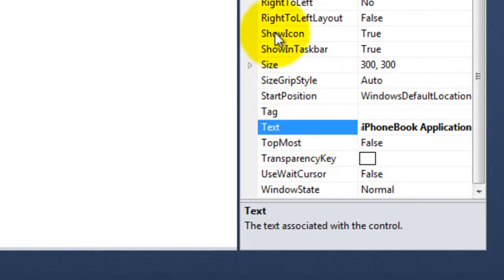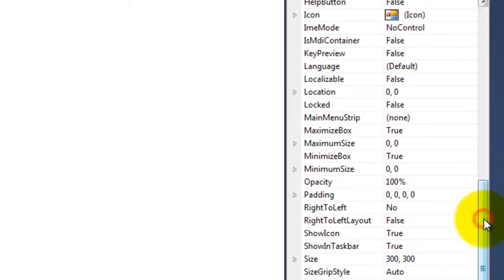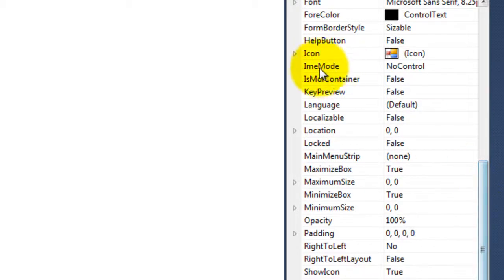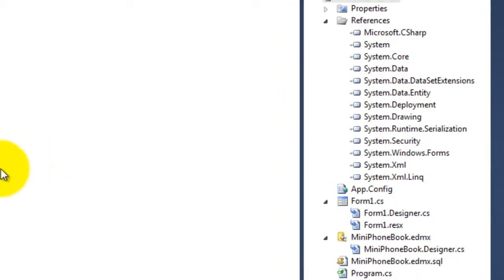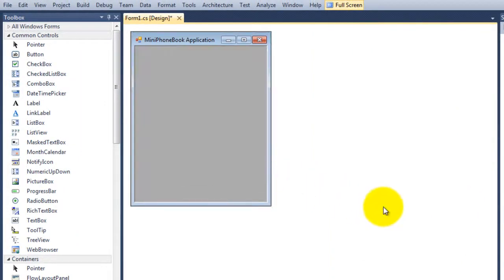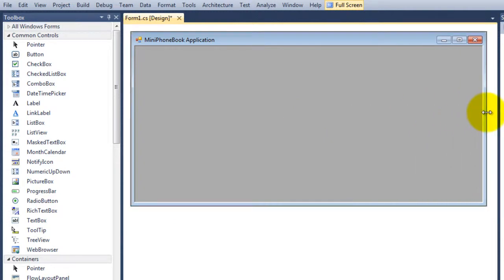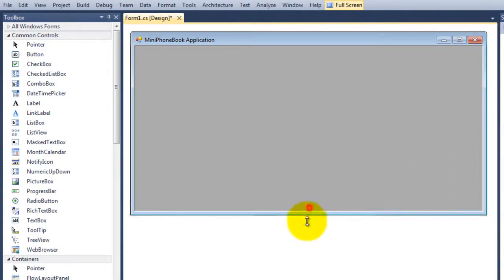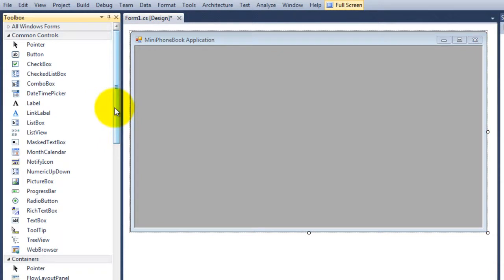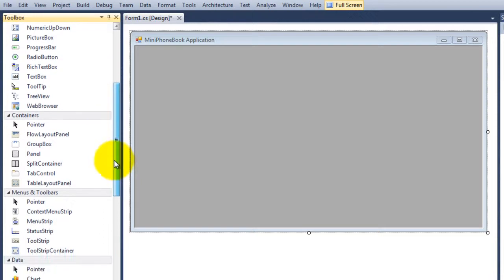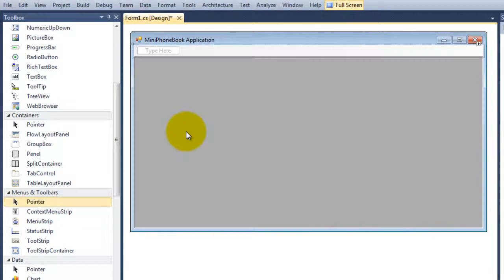Okay, and then in the properties, find the property here, MDI container. By default it is set to false, but we're going to change this into true so that it will be an MDI form. So let's resize this for a bit. Okay, and voila. Now once you have created the mini phone book application MDI form, let's add some menu strip to it. So let's drag it there.